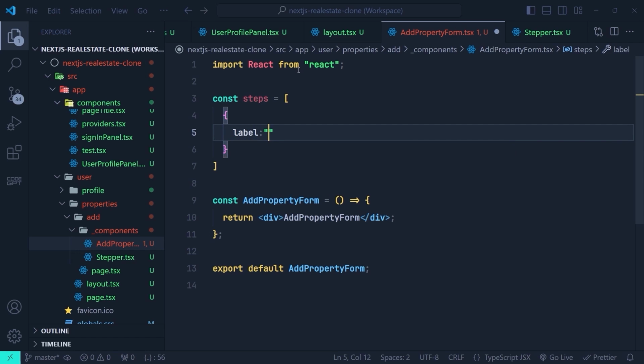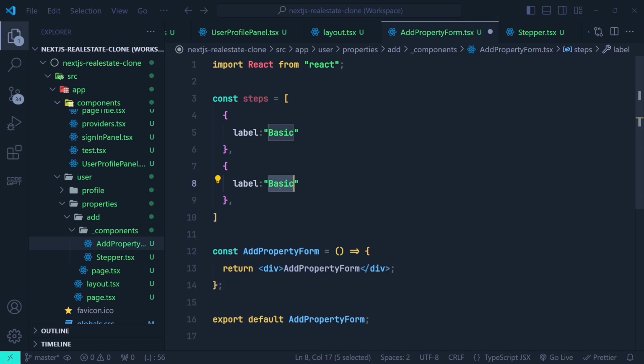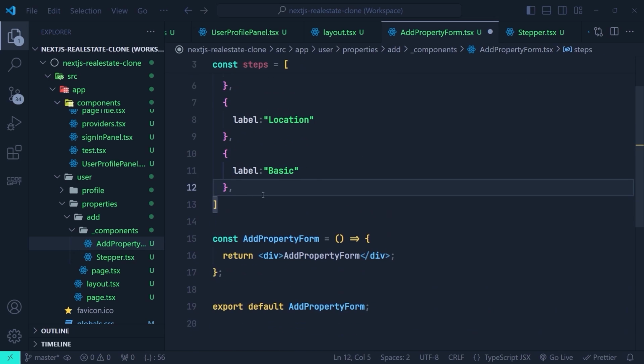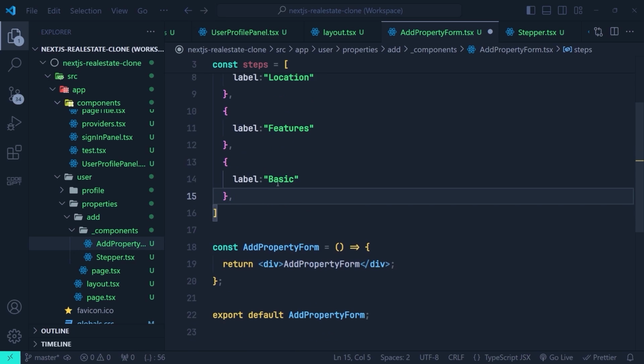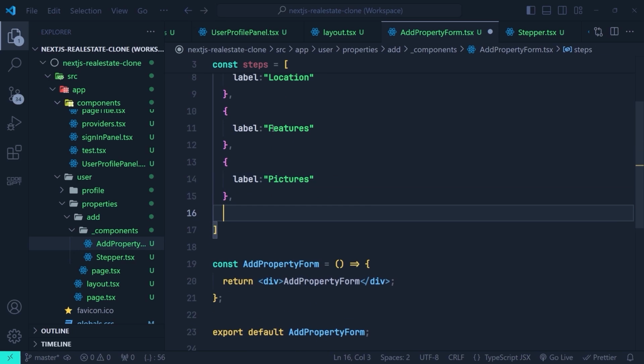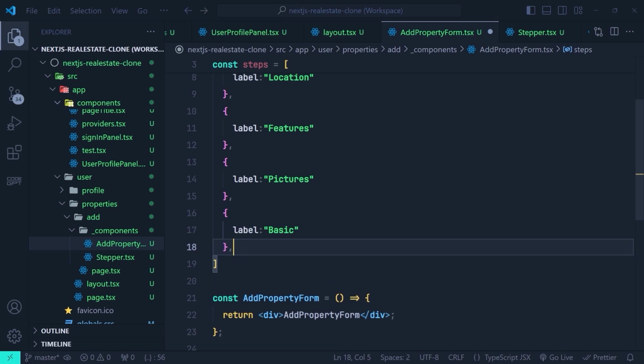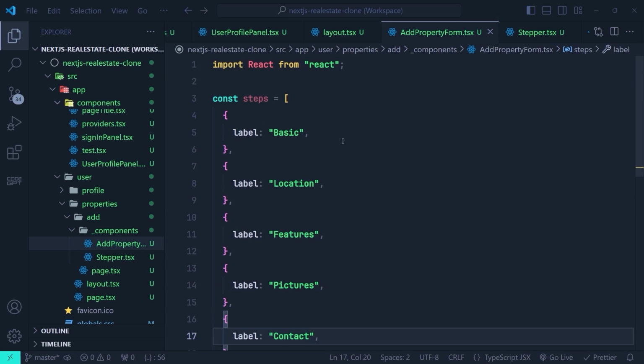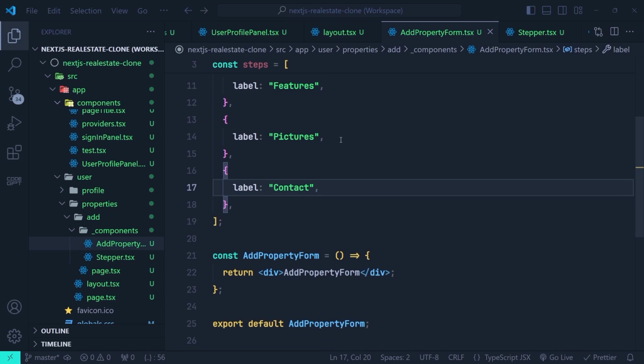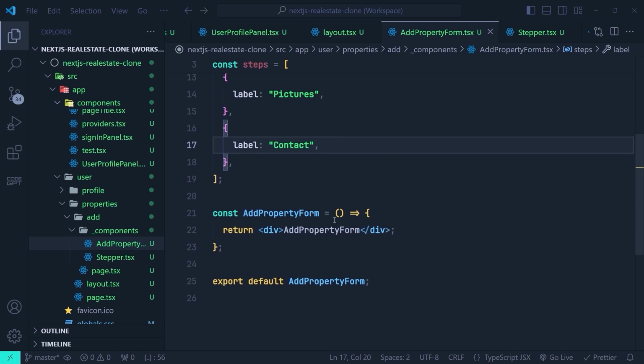Okay, the first one is going to be basic, and we're going to have the second one. So let's just copy that and paste it here. We just need to rename the label here. I'm going to set it to location. Okay, and then here just paste the next one is going to be features, and the next one is going to be pictures. Okay, and the last one is going to be contact.